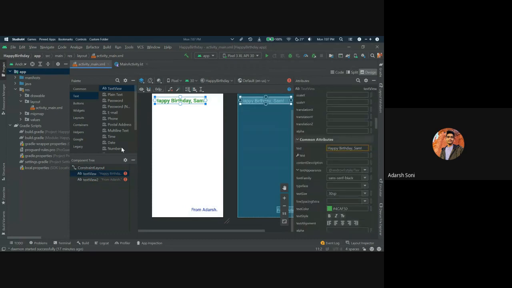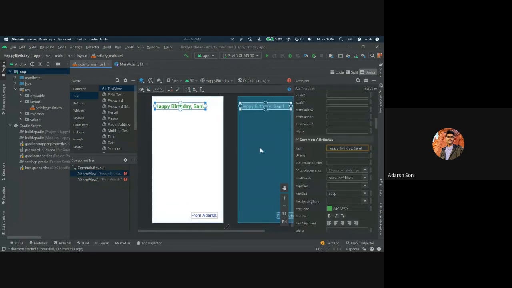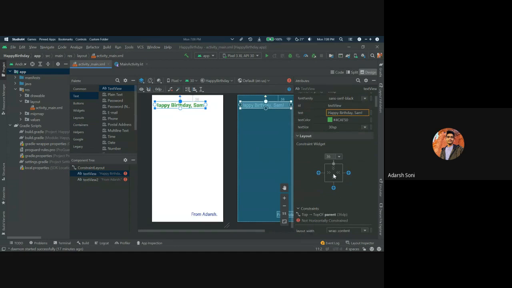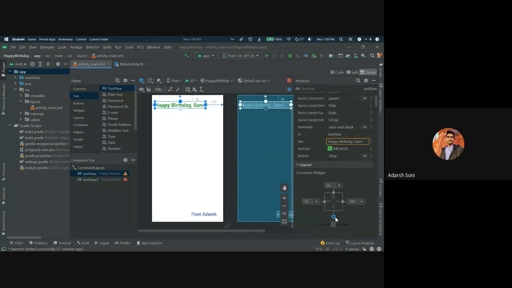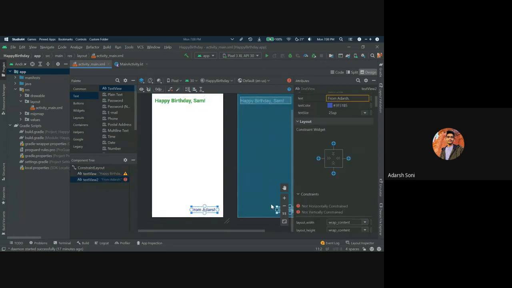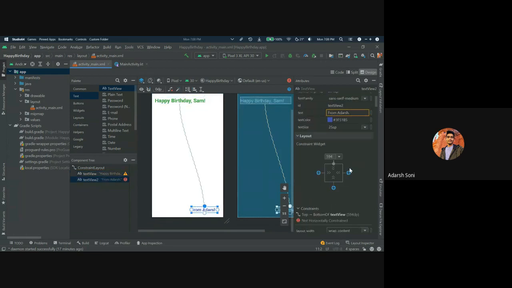Now both the text views are showing the error, so we can make them constrained by giving them margin. For this one, we can just tap the plus icon and it will automatically give it margin with respect to the position it is in. Likewise for the second text view.